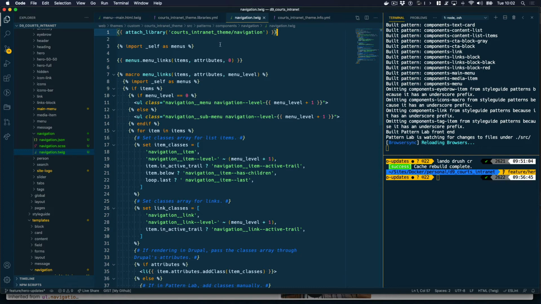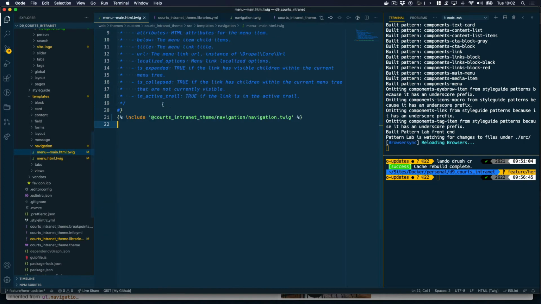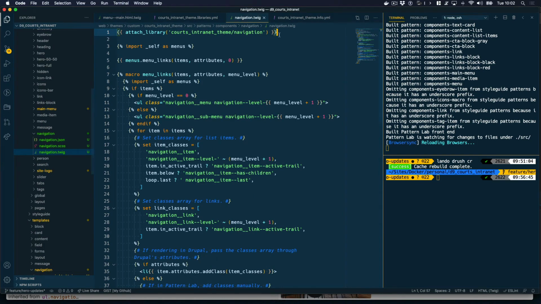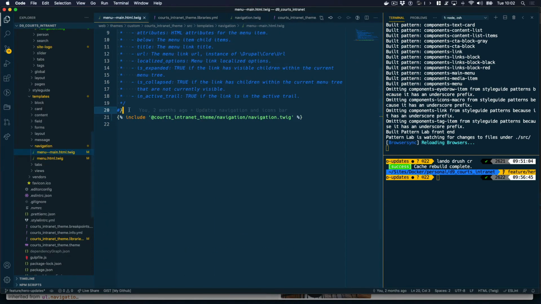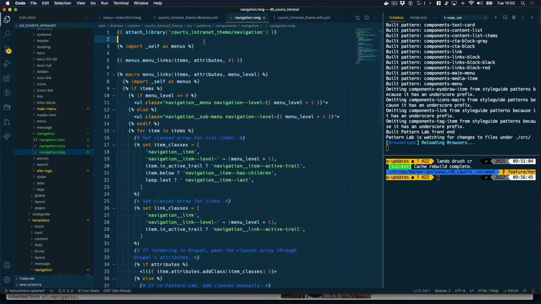And so you may wonder, why are we attaching the library in PatternLab on the component? Why not just attach the library in the Drupal template here, right? We could certainly do that. We could copy this as an example, and we could attach the library here, and this will work just fine. But the advantage of attaching the library at the component level is that every time this component is used or included or nested into other Twig templates, then its library will come with it. If we didn't attach the library here, we will need to attach the library every time we want to use this component on other templates.